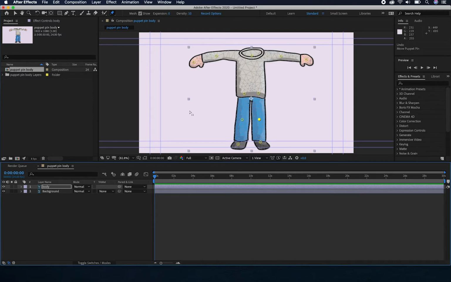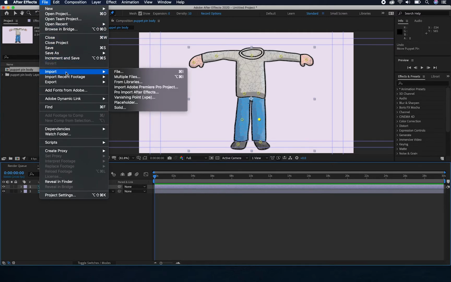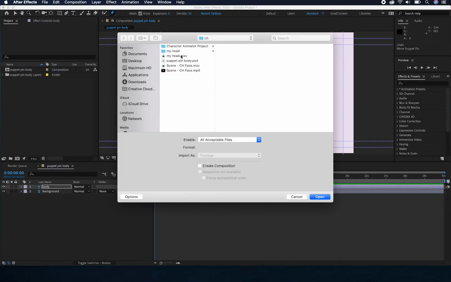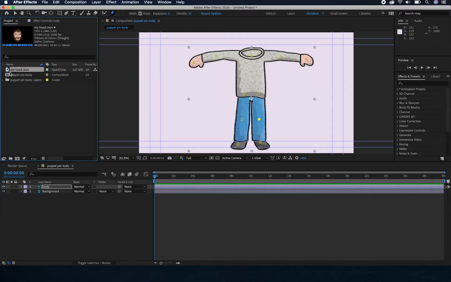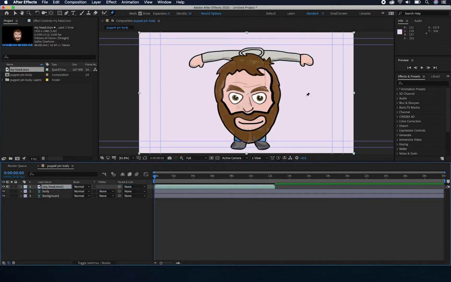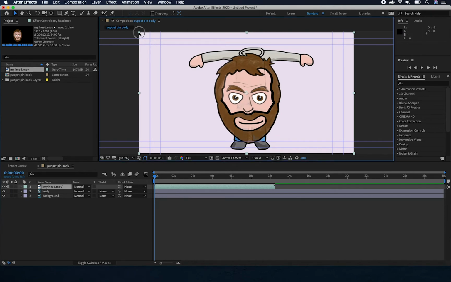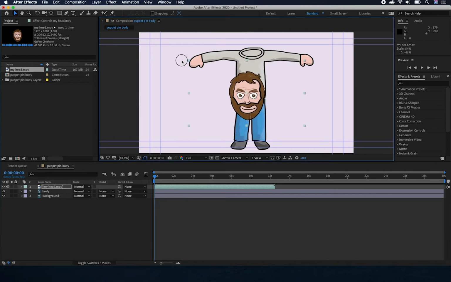Next I'll bring in the character animator head by using the import options. Import file. I've got my MOV file called my head, which has got the alpha with it. I don't need to do anything here, I just press open. And because it's got the video with alpha, as soon as I put it into my composition, it doesn't show any of that background there, which makes it much easier just to composite into this.